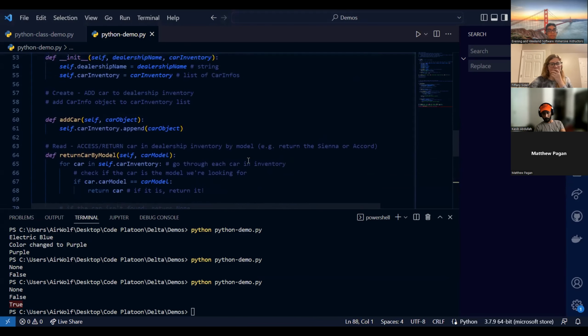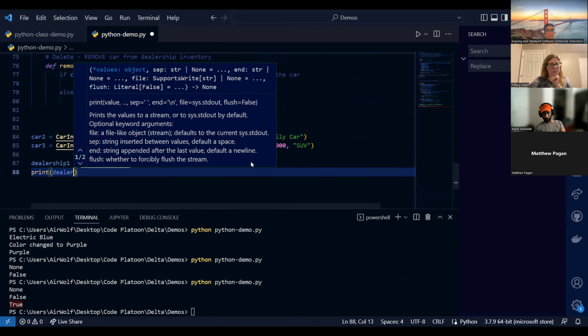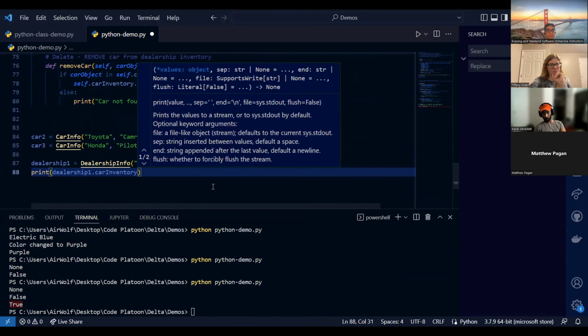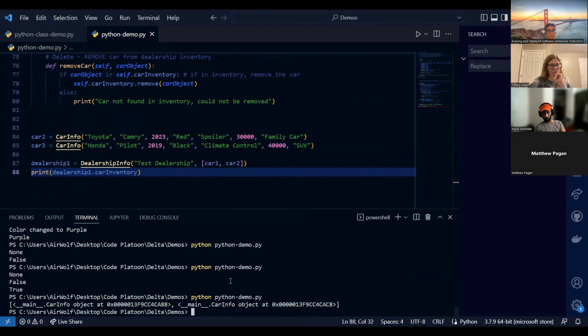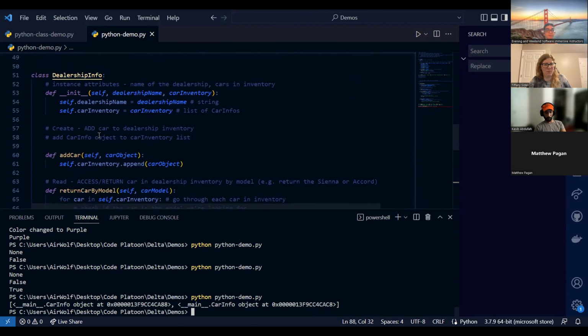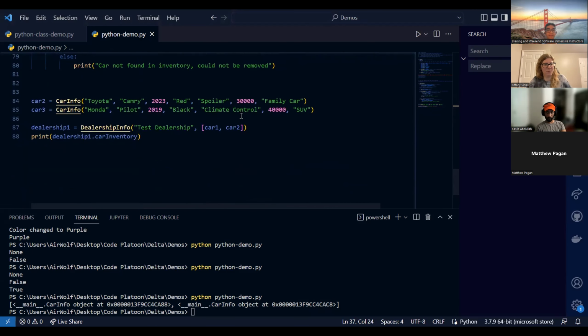So the first thing that we can do is let's just print out dealership 1.car inventory and just see what's in the inventory list, right? Print this, hit enter. And we'll fix this very soon in like 5 minutes. But we see that it prints out 2 objects, which is exactly what I'm looking for, right? It prints out our first object, which is probably car 1, which is our Camaro. It's got a memory address. And then it prints out some memory address that's more than likely for car 2, which is what we want.